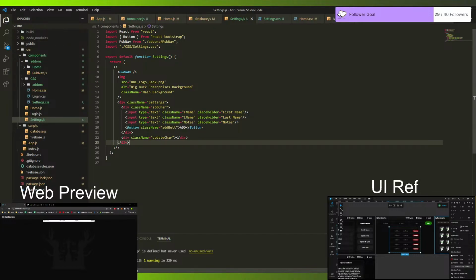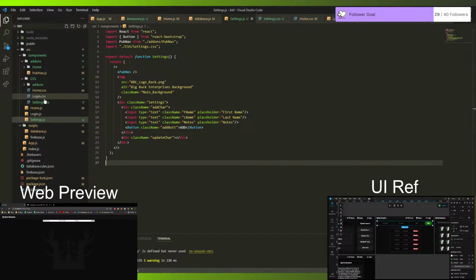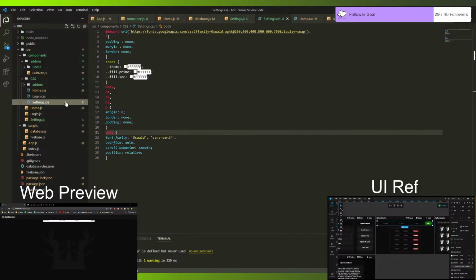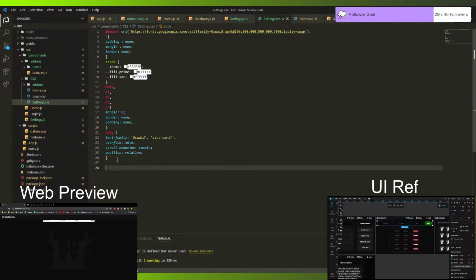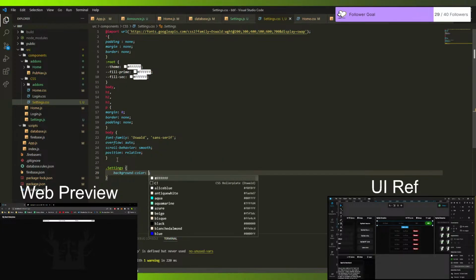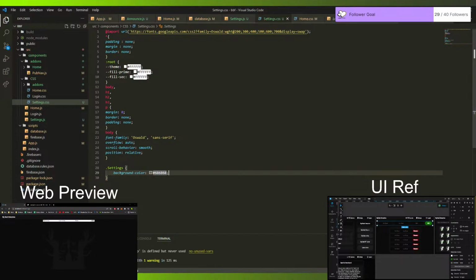Okay. So if we look on the design, first things first, we're gonna grab that color, and we're gonna go on the settings page, and then we're just gonna do dot settings. We'll do background color of that, of hashtag that. There we go.